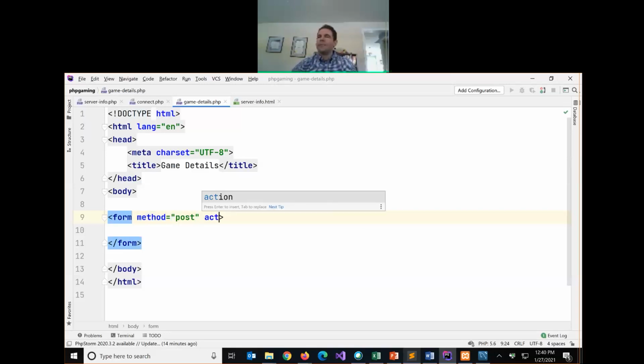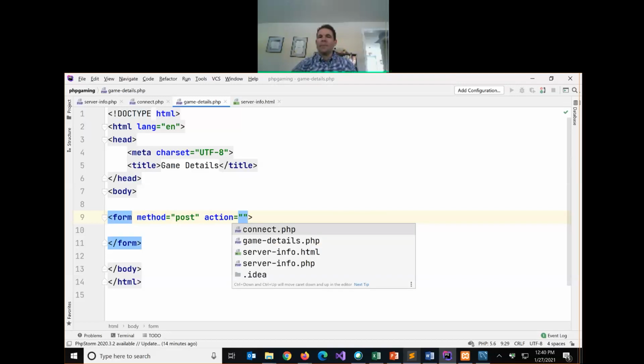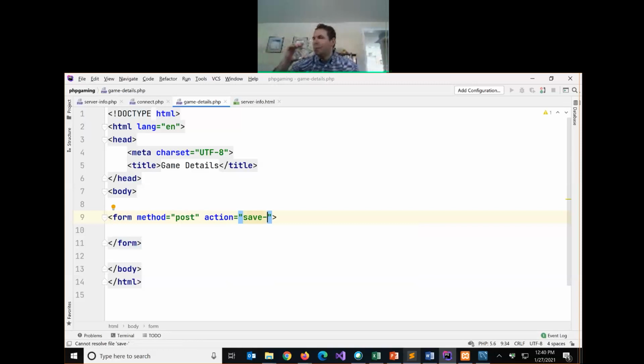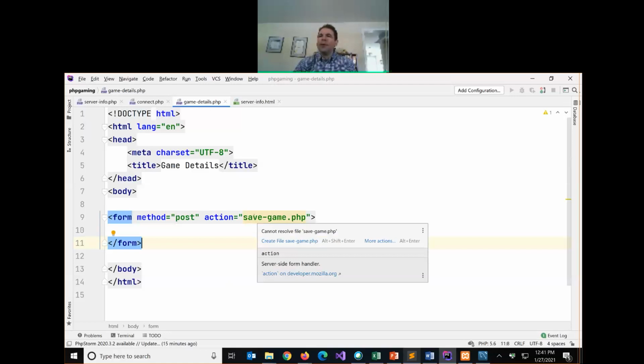Our form also needs an action. An action is the URL or the name of the page that's going to receive the form submission and process it. So we'll put this action as savegame.php. So here's our form. My code editor highlights this in yellow. It says, well, there is no savegame.php. That's fine. We'll create that page next. We're only creating 2 pages.